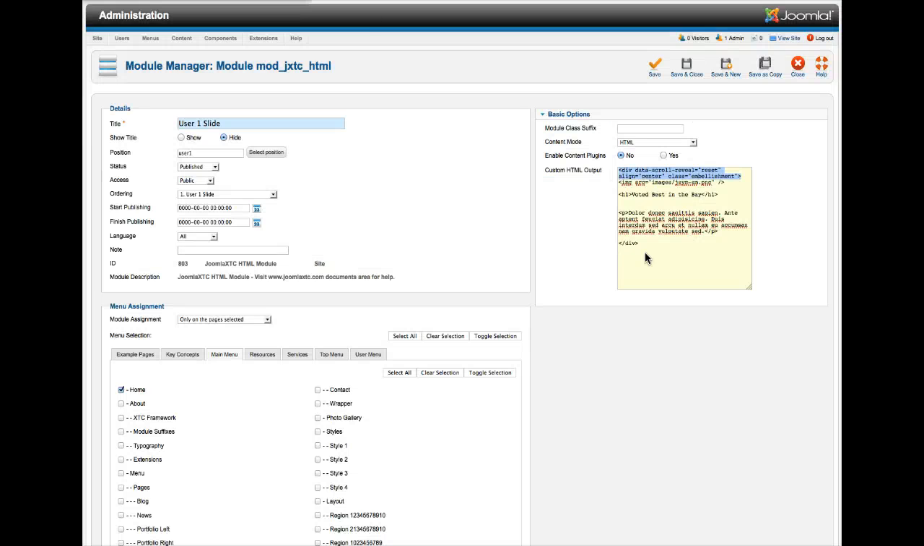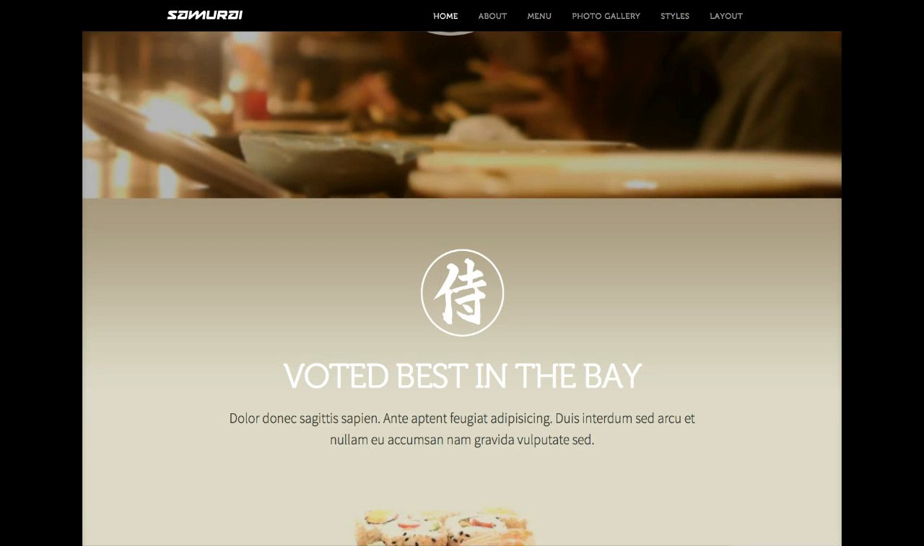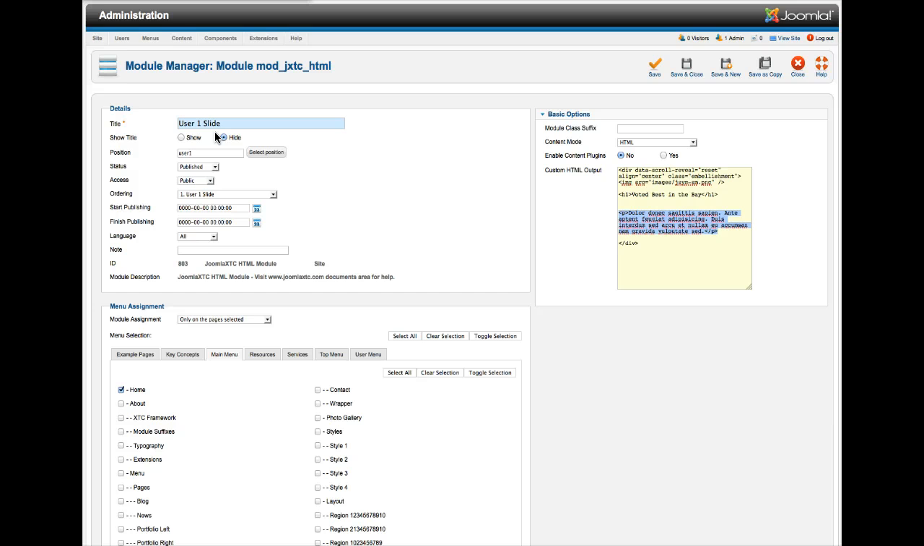So let's get back here to the template. So here we've got that wrapping this, and then we're going to call in our logo again. Here's our H1, voted best in the Bay, and here's a P class with our intro text. So you'd simply want to change this area here. You'd go into the module in user 1, the user 1 slide, and you could edit that.